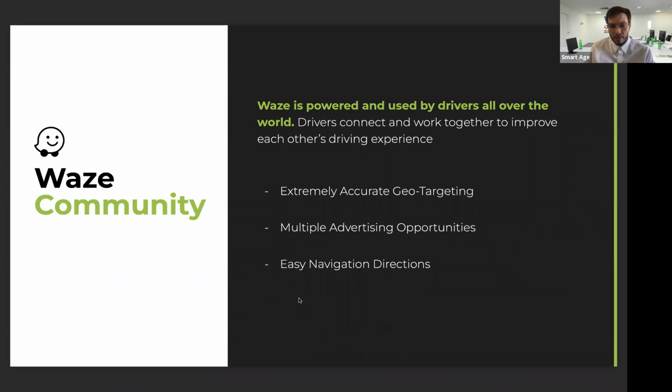So here are the three main points about Waze. Geo-targeting is extremely accurate. So it's extremely good for your jewelry store. For example, they're going to see precisely where it is, and where they are, and they're going to just reroute to your jewelry store. So it's really accurate. And this allows us to create really wonderful targeting. The other point is that there are multiple advertising opportunities. So there are different ad formats, for example. We're going to see that in the next slides.